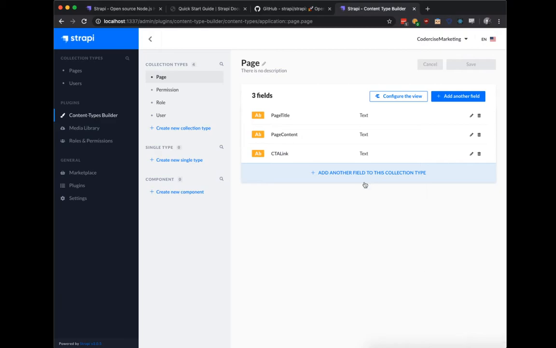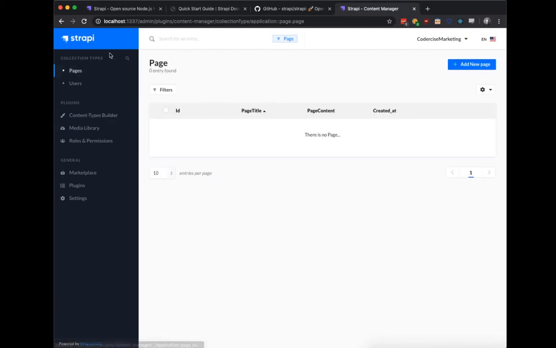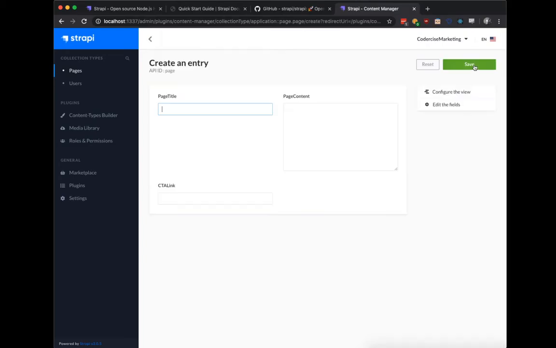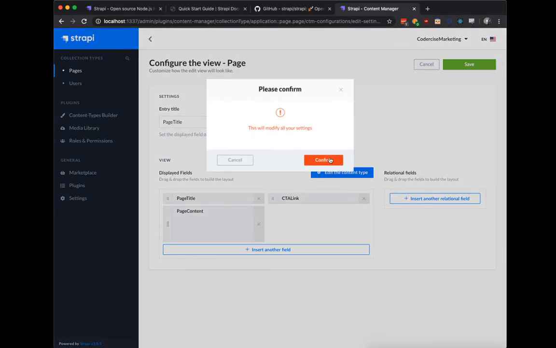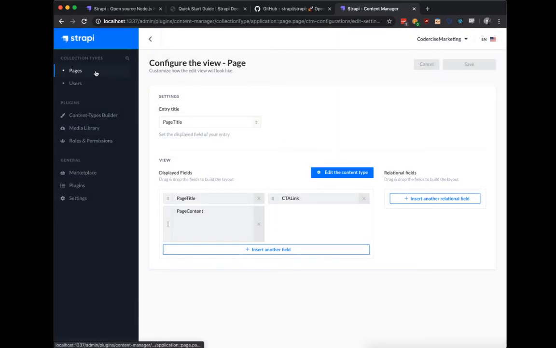So what I'll do next, I'm going to head over to collection types, pages. I created that user before, that John Smith user. I'm just going to try and follow the same steps and see if we can create a page. This layout is kind of weird, but we can configure the view again. So bump that one up there. Page title, CTA link, page content. Yep, I want to do that.